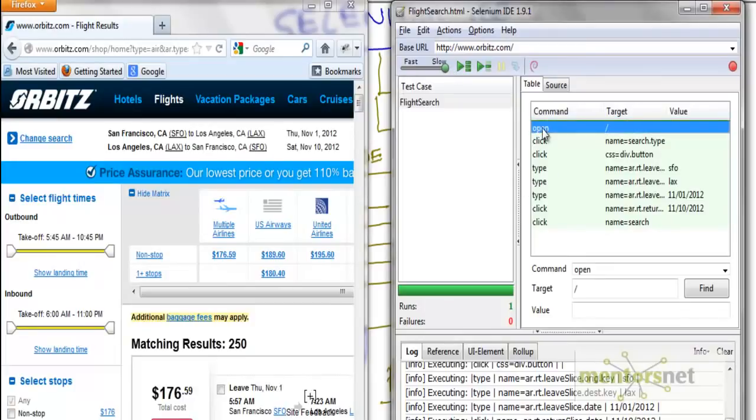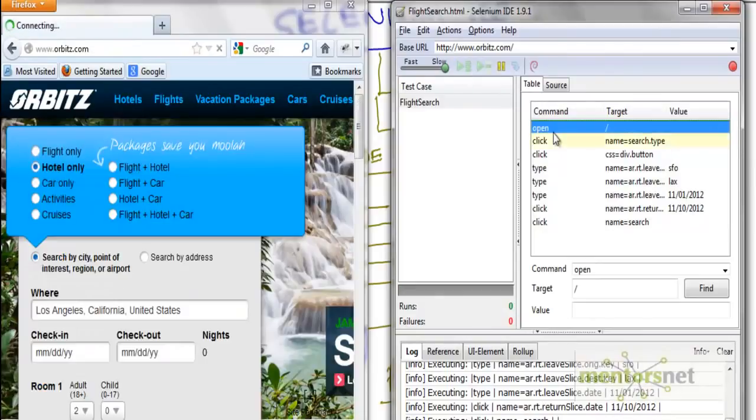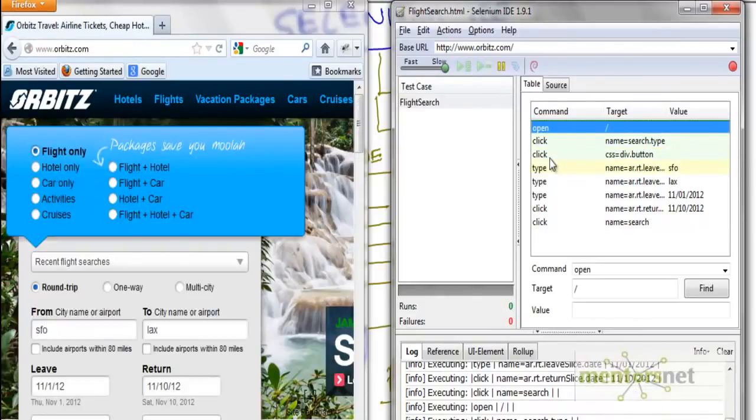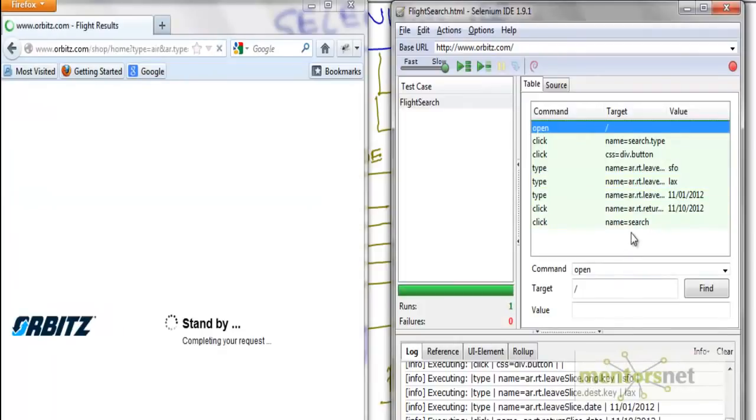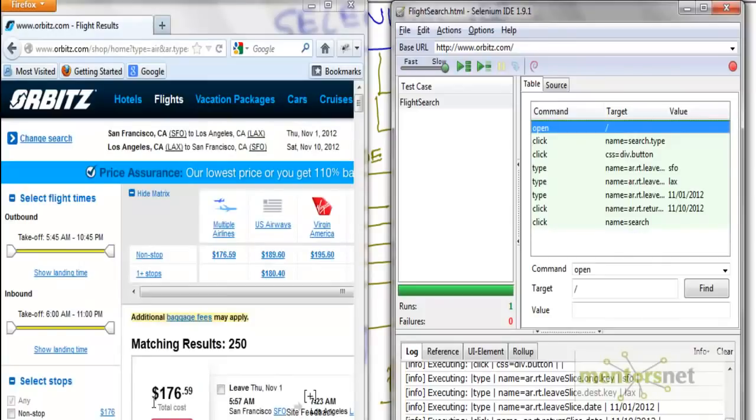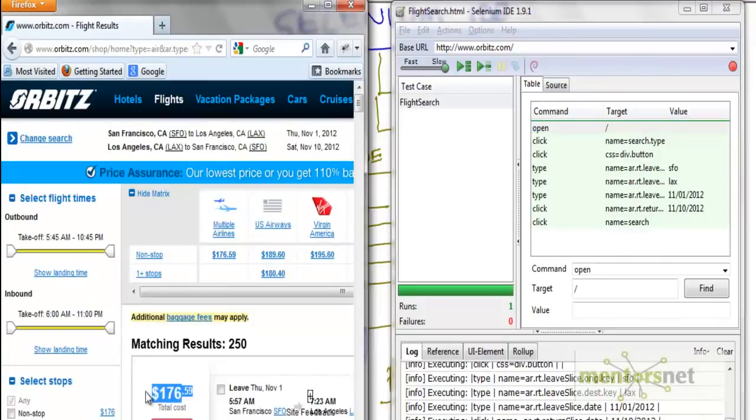And if you see, I'm going to start from this command, and whenever a command is going to run, the color is going to change. Okay, so take note of it now in slow motion again. So the first command, see, is opening right now. It's clicking and typing the dates, and it's now going to do a search. Okay, so we got this result, 176.59 is the ticket.